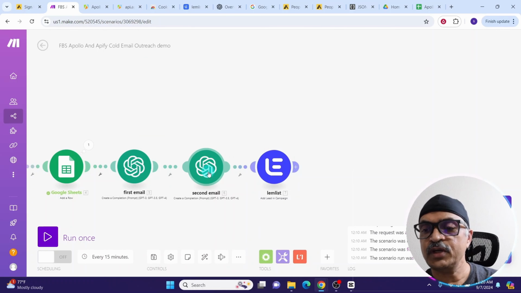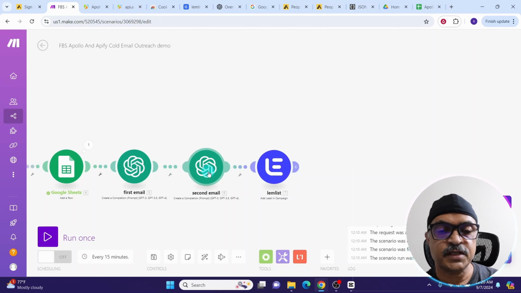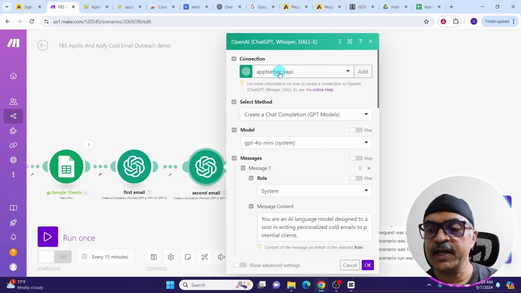In the next module, we will use the OpenAI ChatGPT module to compose our second follow-up email to be sent to the prospect. Again, we are using artificial intelligence to personalize the email to have a better chance of getting a response from the prospect. Click on this ChatGPT module. For the connection field, you can use the connection you established in the previous ChatGPT module. You will see this dialog box once the connection is established successfully. You can see here I am already connected to my OpenAI account.